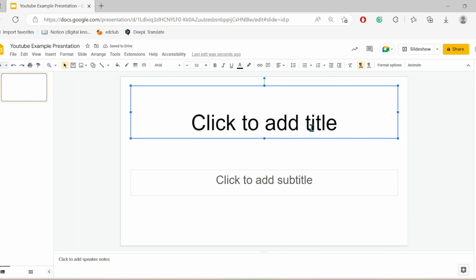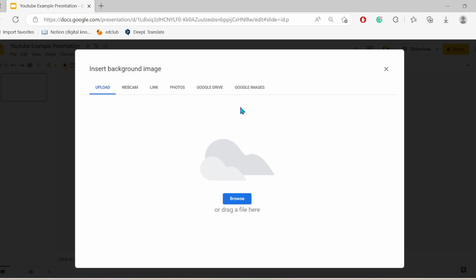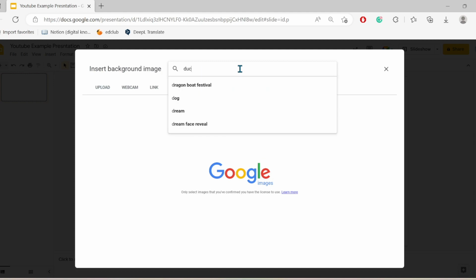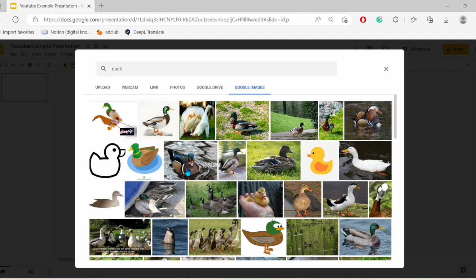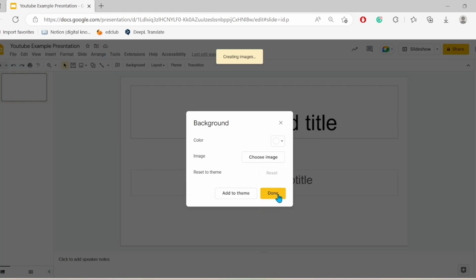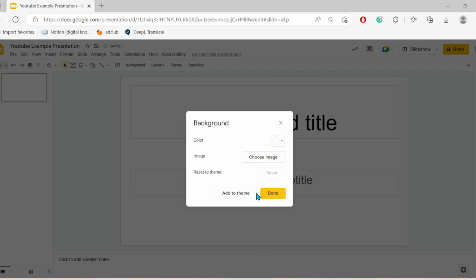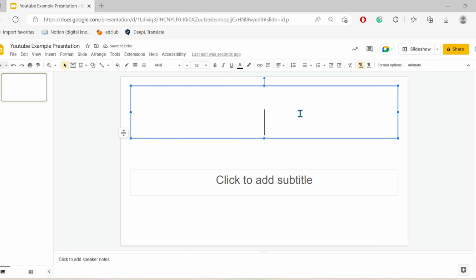So, the first habit I see people doing is going to background, choose image, and then we go to Google Images, and they switch it up, for example, we're going to do ducks. Like this sometimes. But I think it makes it look like too much. So what you want to do is just make it pretty simple.